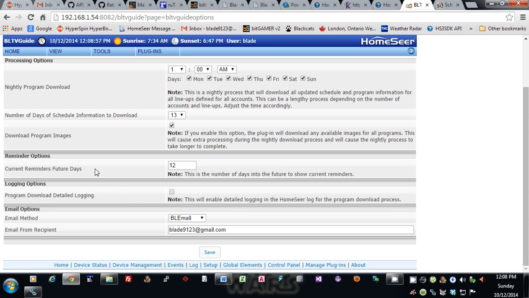Current reminders, future days, 12. I'll explain this in a minute. It basically tells you how many days are going to the future for your current reminders. Program download detailed logging. This just puts extra logging in the HomeSeer log when the nightly process is running. Basically lists out all the stations as it processes them. You really don't need to turn it on. It's more for debug purposes.